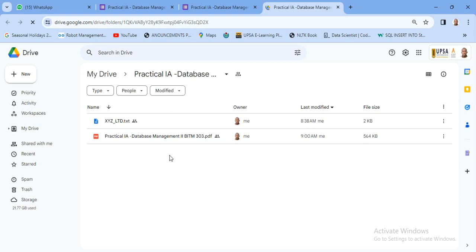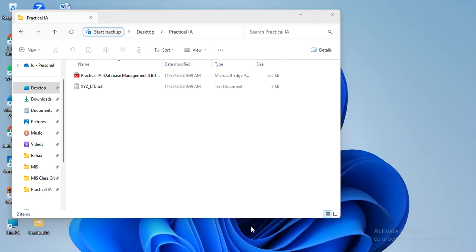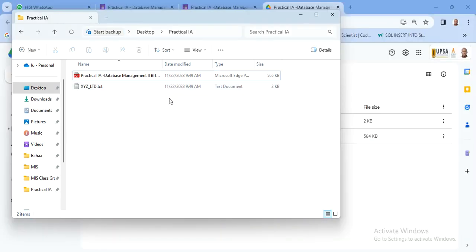So once you open the files, you should watch the video first, yeah, and then you download these files. So you download them here, and then you download the PDF file right here. So I've already downloaded them and I've saved them on my desktop as practical IA. Yeah, so this is the folder I've opened. So I have the practical IA questions here. So open the questions first.